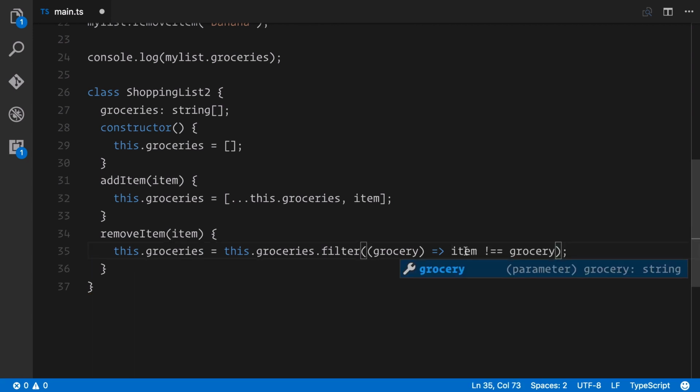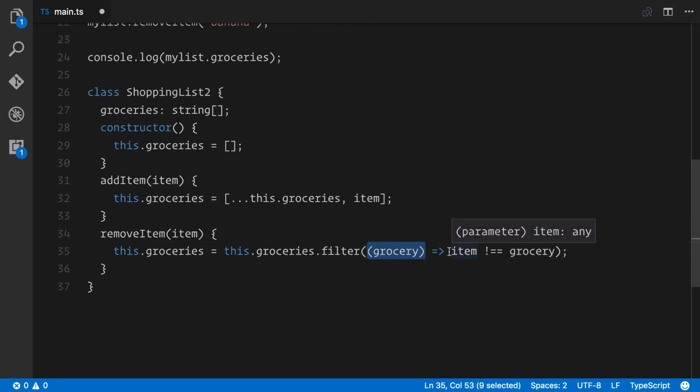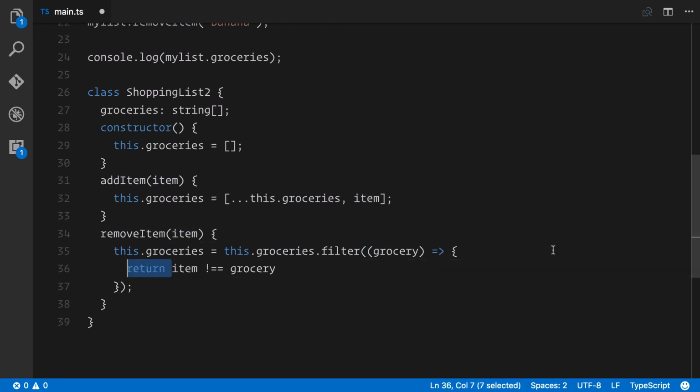It's essentially passing in the current grocery, and because we're using an arrow function, we can use this shorthand syntax. So underneath, all we're doing here is simply returning the item against the grocery. However, when we use this shorthand syntax, we don't actually need to write the word return. It's automatically returned for us.